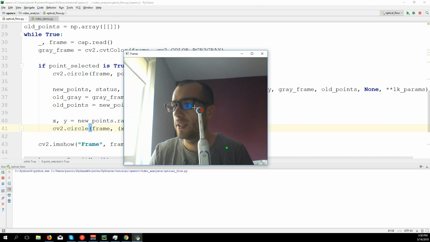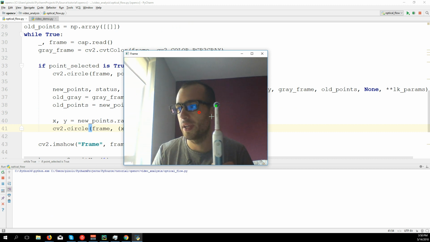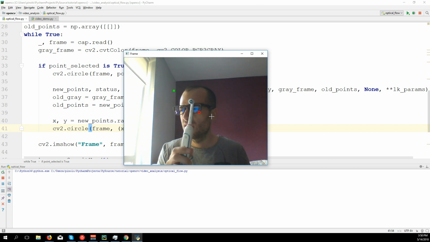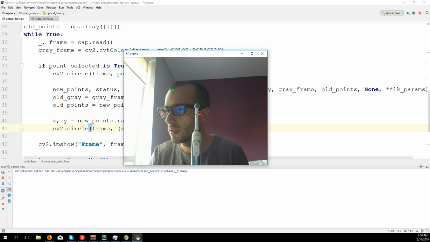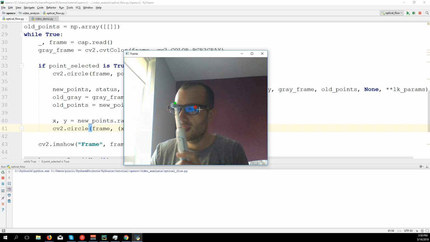I select the point and you see how great. It's not so solid, it's losing the points. Okay, it's not as solid as expected, as it's losing the point. So we can do some improvement for sure in this function, in this code.